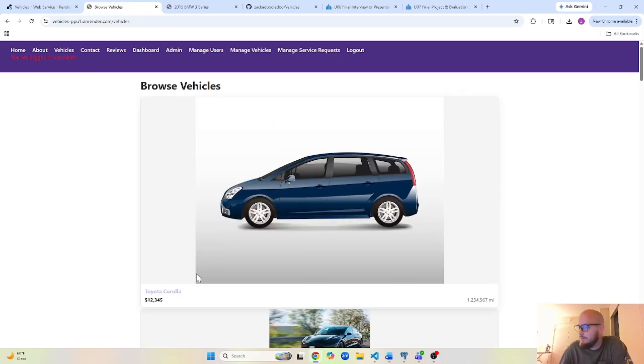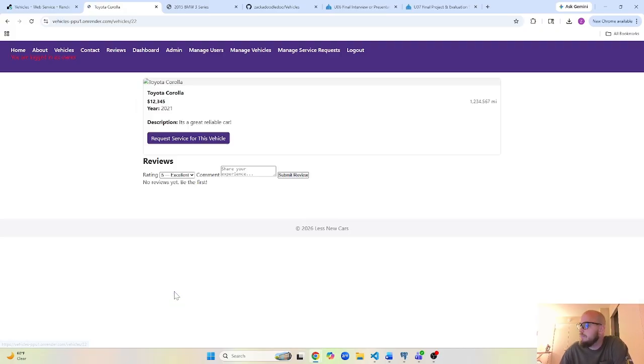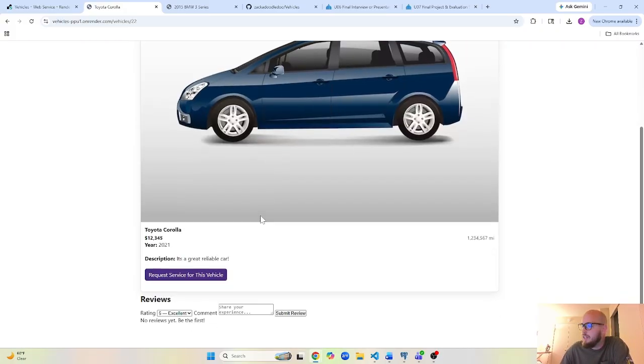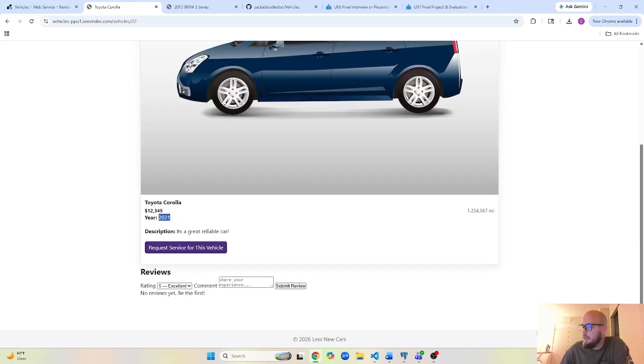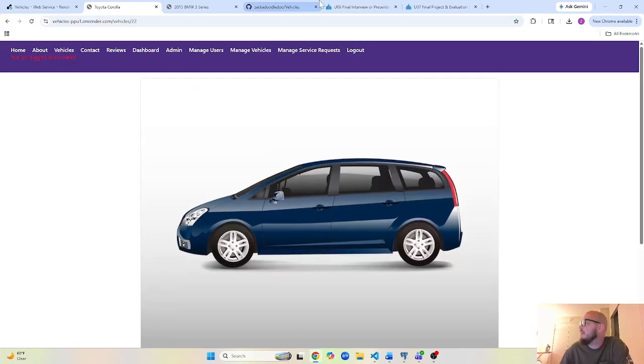So it is just a generic car. The owner can go in there and put in a real picture from the back end. But it's got the placeholder, just the placeholder text. Toyota Corolla, right? Year 2021. It's a great, reliable car. I put in some wild mileage, so it's got 1.2 million miles, I guess. But it's 12,000, so it's a great price. So other than that, let me see what else I have to show you.